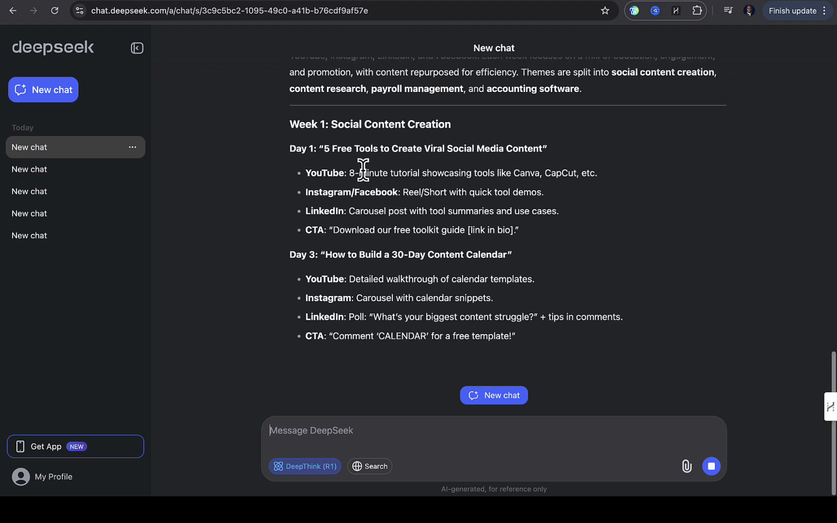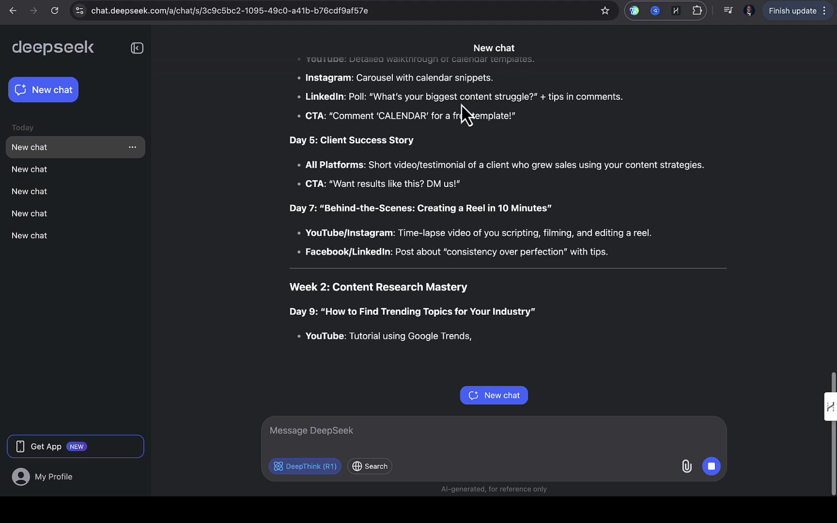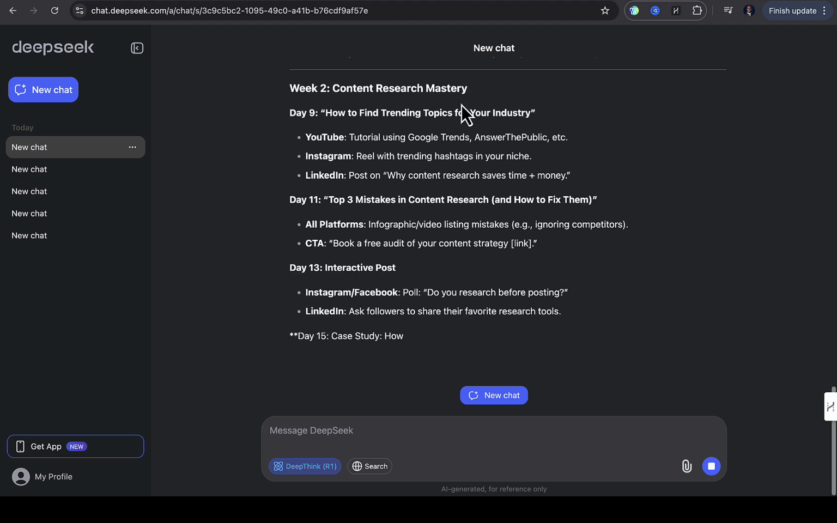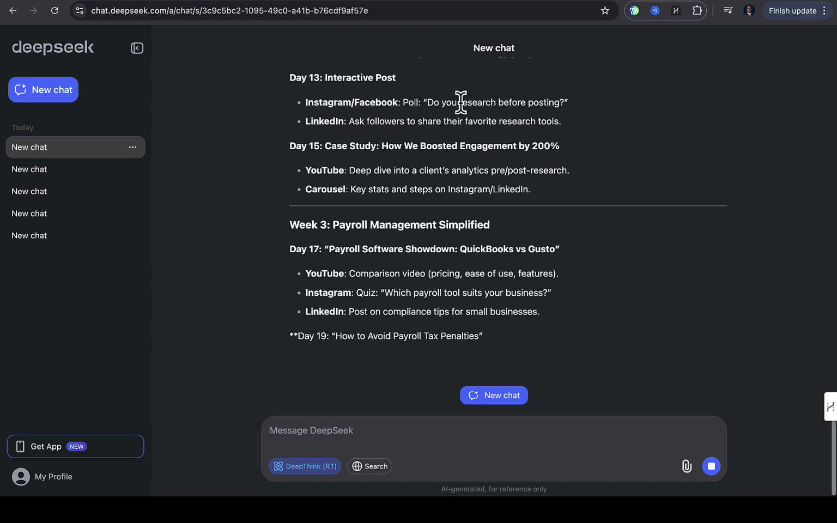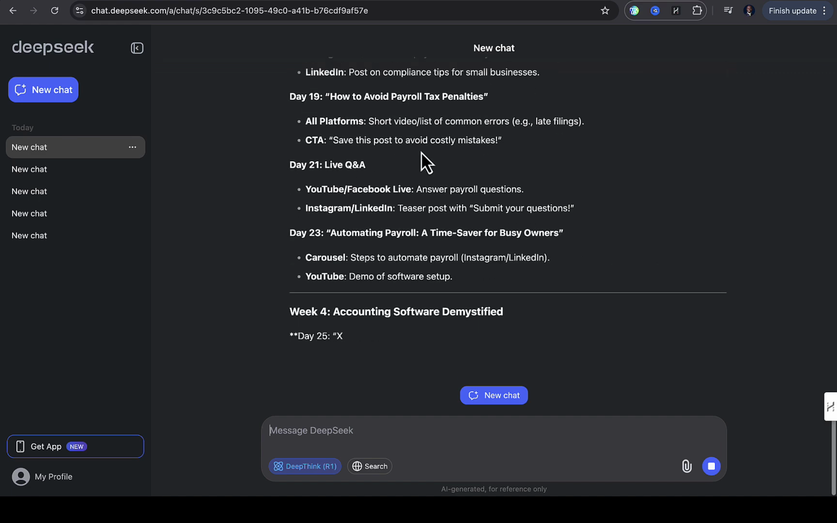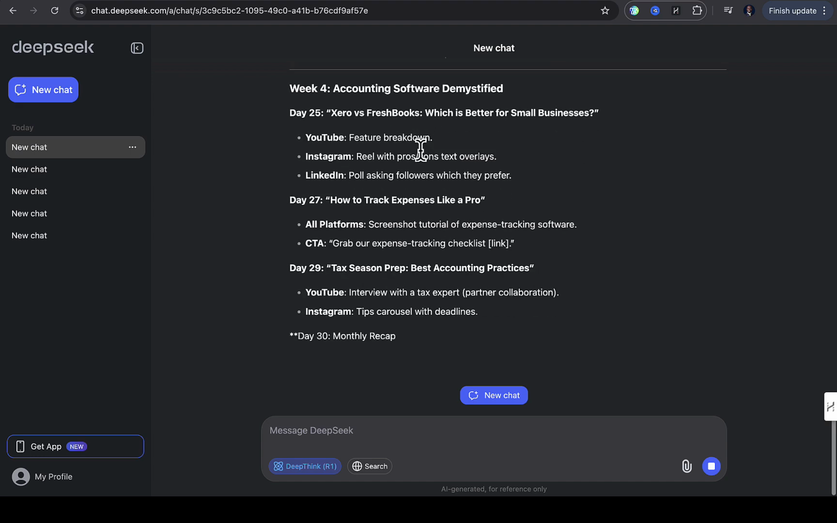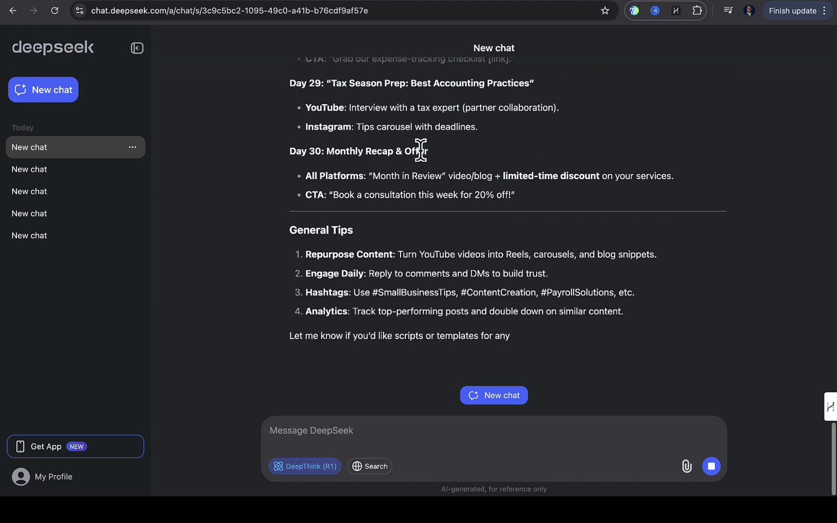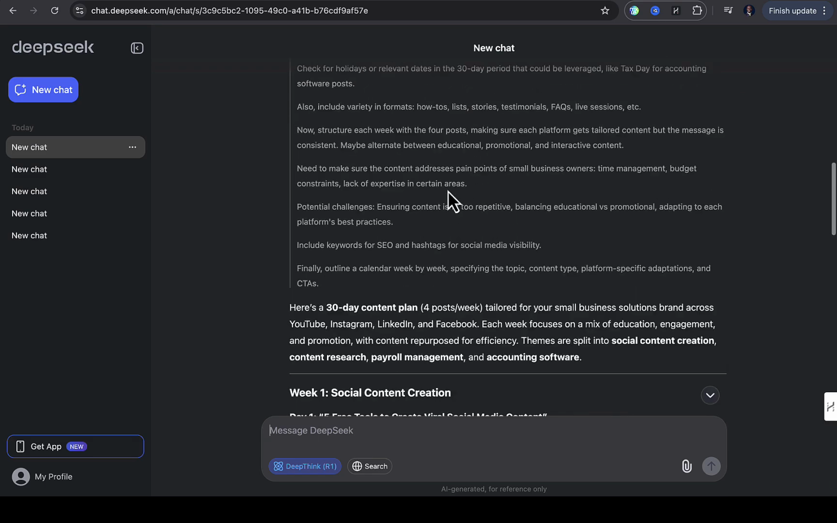So you can see 5 free tools to create viral content. This is really amazing for me. So I'm gonna go through it. Let's wait for it to finish creating, then I'm gonna go through that one after the other. You can see it also suggests different tools that I can talk about in my content. So let's go through.